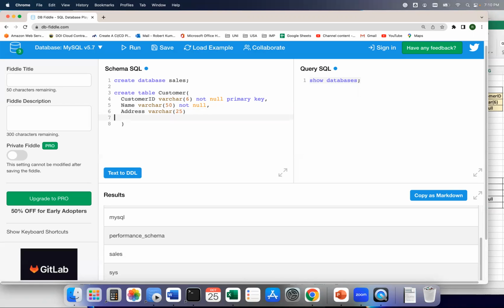Now, remember, when you create a table like this, the last column does not need a comma. If you put a comma, it's going to be asking for another column after that. But since that's the last column, you don't need a comma. Right, so the customer table is done.